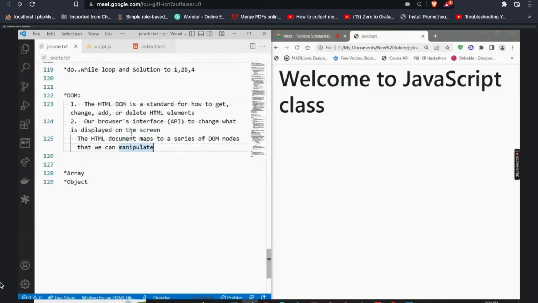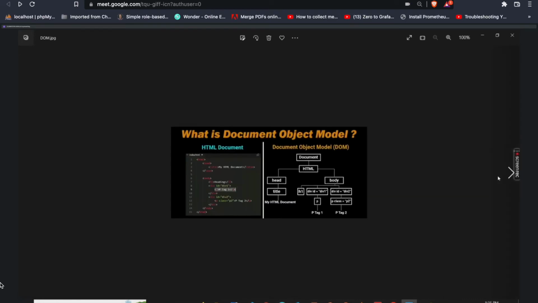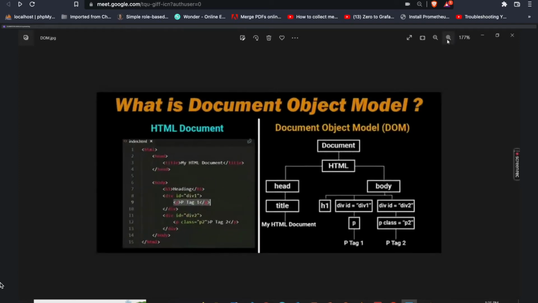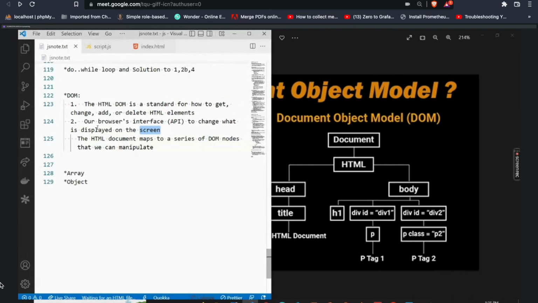So now for every browser, it has its own API, which is what JavaScript communicates with. So let us see this picture so that we will understand what I'm trying to say. So this is it. Now let us note that the HTML document maps to a series of DOM nodes that we can manipulate.